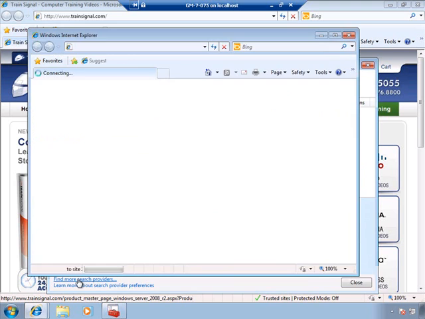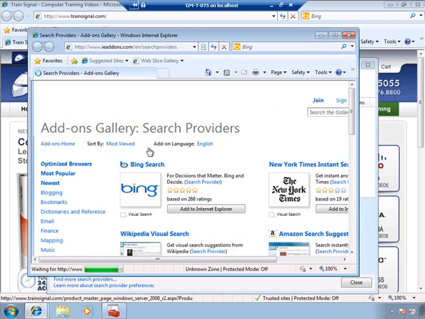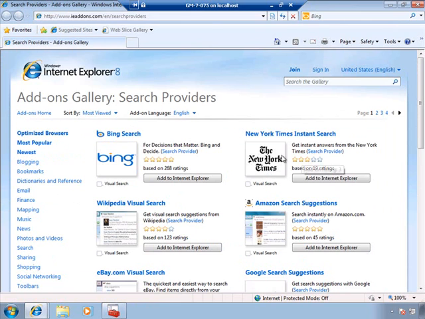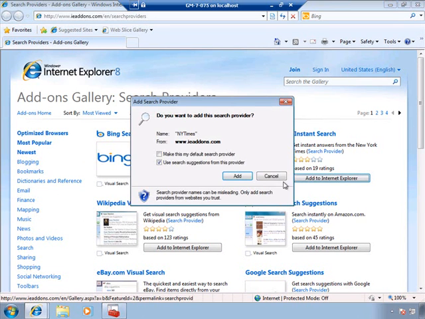So I'll click the Find More Search Providers link, which will open up a website to ieaddons.com. And as you can see, the New York Times Instant Search is actually one of the items that's available right here. So I'll click the Add to Internet Explorer button, and you're going to see that it's asked me if I want to add a search provider. So, do I want to add the search provider? I'll just simply say Add.